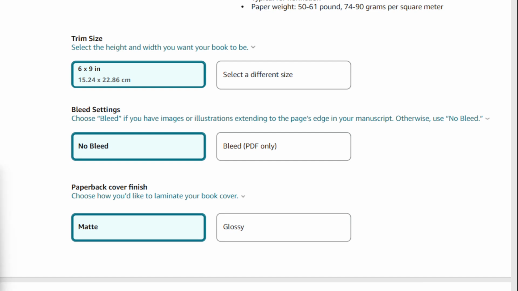To get started, you'll need to navigate to the KDP platform and go to your book's setup page. Once there, you'll find an option labeled Print Options. This is where you'll make important decisions about how your book will appear in print.